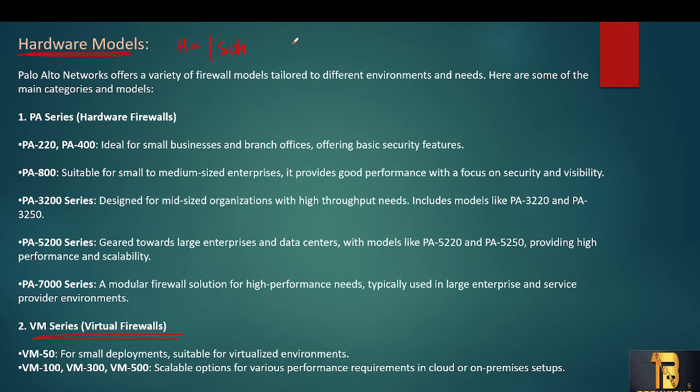The hardware firewalls are like how your routers and switches are there in your network. The Palo Alto hardware firewalls will always start with PA. We call it the PA series. And after that you will have a model number.